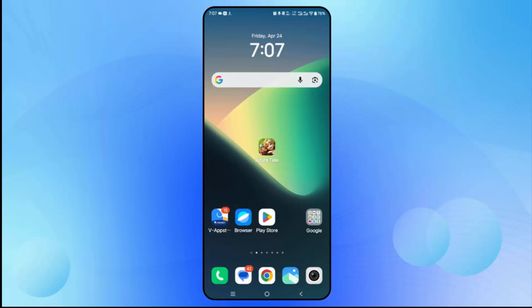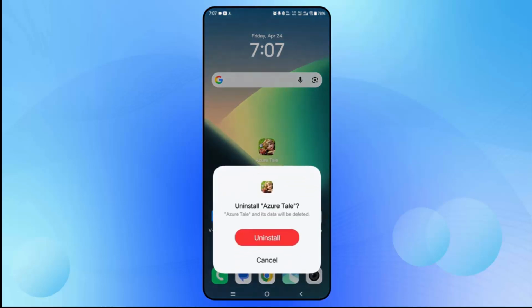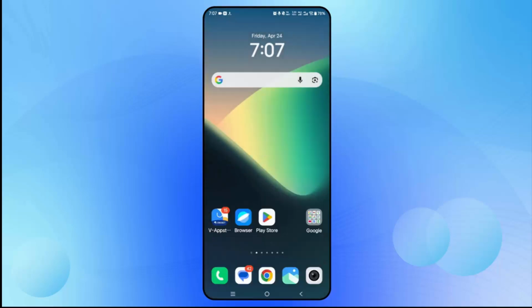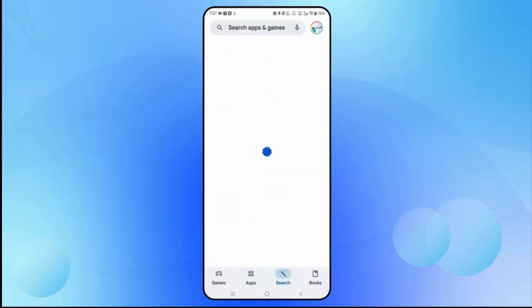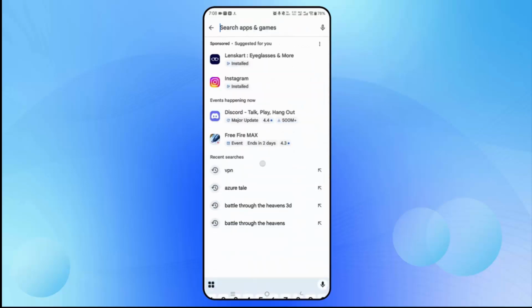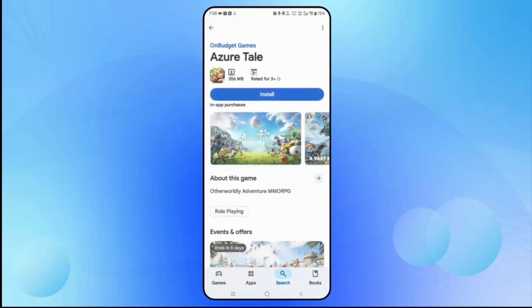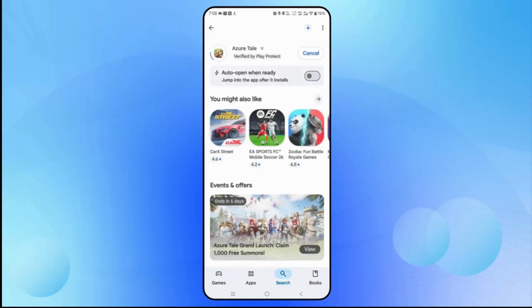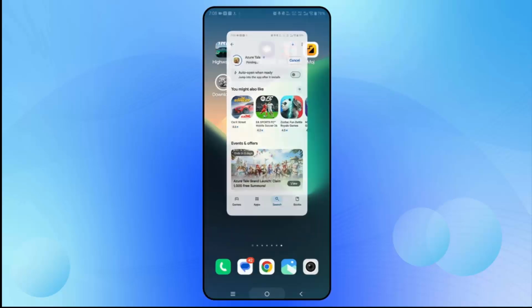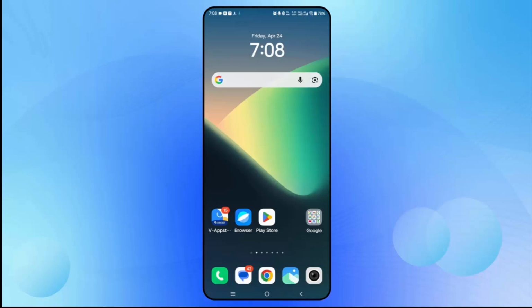But if the issue still continues, then you are suggested to reinstall the game once. So for that, click and hold the game icon and click on delete icon and then click on uninstall. Now after you have uninstalled it, go to Google Play Store. In the search option, search for the game, and after that click on install option. So this will install the game once again, and after that try to launch the game and check.